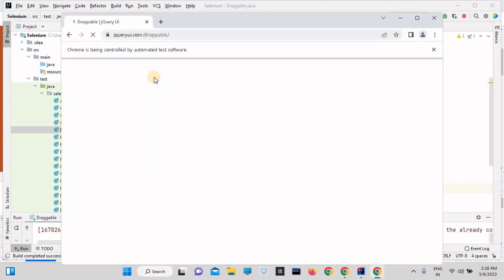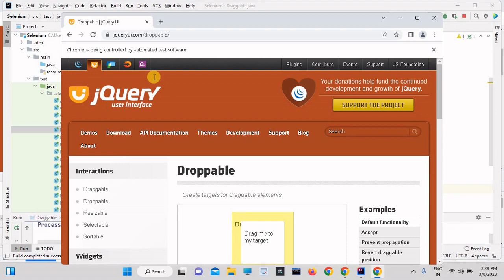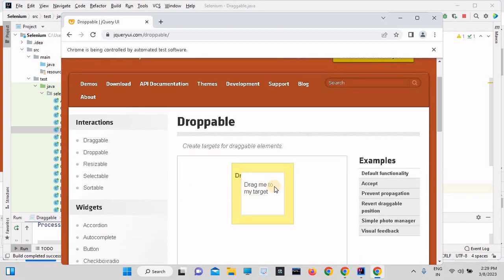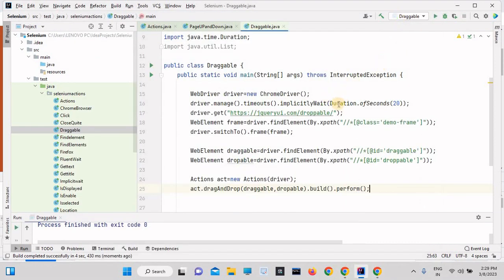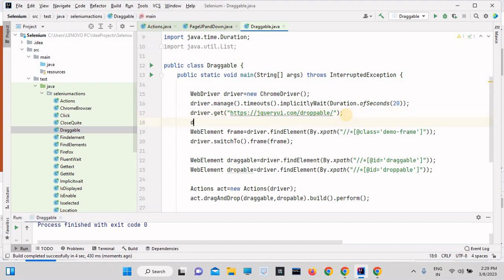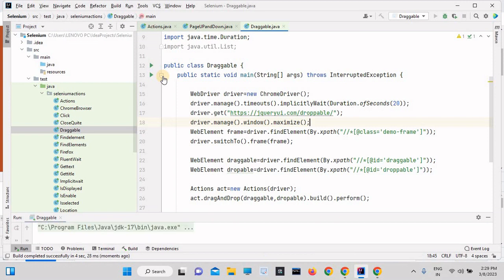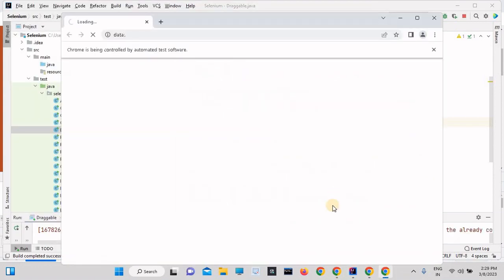It has launched the browser, and see, we have successfully performed drag and drop operation here. So let me use the maximize screen, driver.manage().window().maximize(), so you can see properly. Just click on run. So it will launch the Chrome browser. It will maximize the screen.